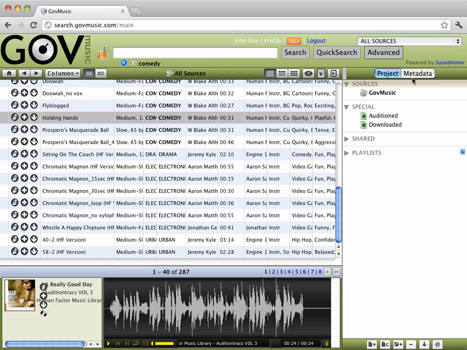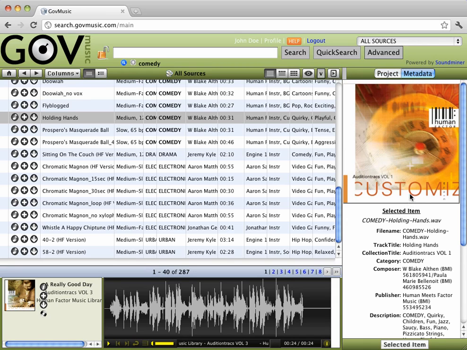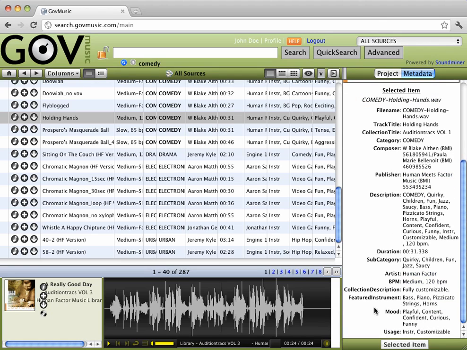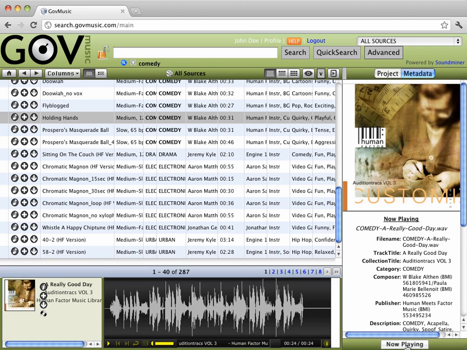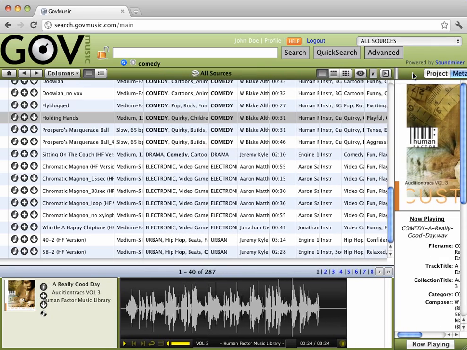The Metadata button will show you detailed information about the tracks in focus. You can change the focus from the selected item to the item now playing by using the Toggle button at the bottom of the side panel. Notice, you can adjust the side panel by clicking and dragging the handle in its upper left-hand corner.